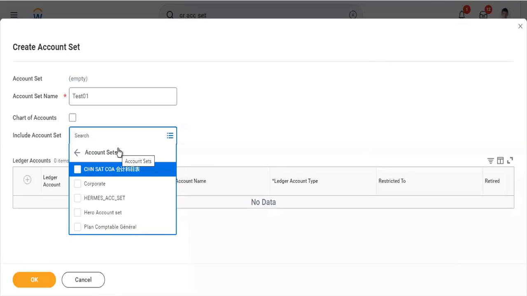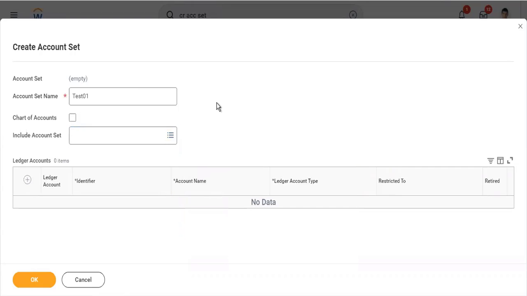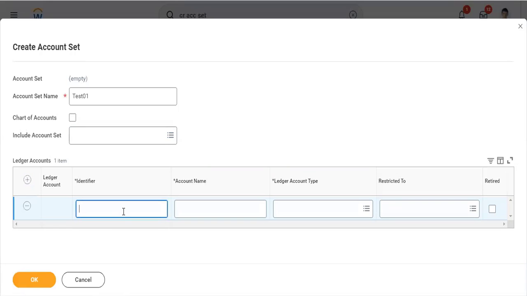Normally we don't create or add ledger accounts in our parent account, or we call it account set. We only add ledger accounts in the child account sets, not in the parent account set. That's a Workday suggestion and methodology also. I'm not sure why, but this is how they have done it, and this is how they want it as well. Now I'm just creating a test one only, and if I hit a plus button here, give a number.